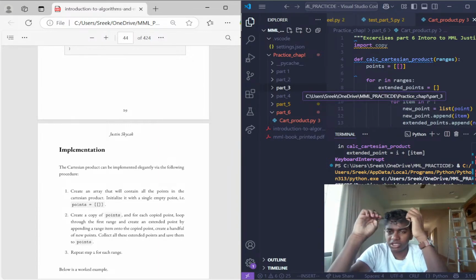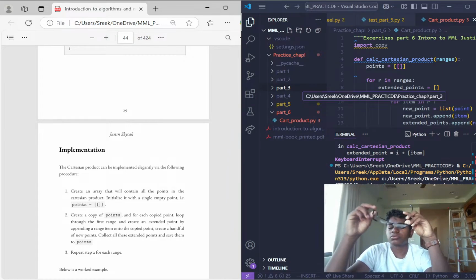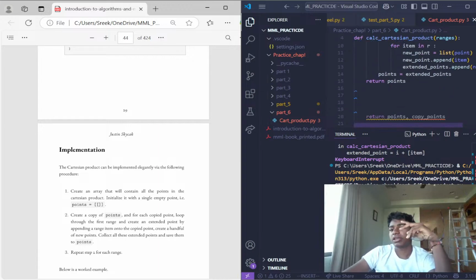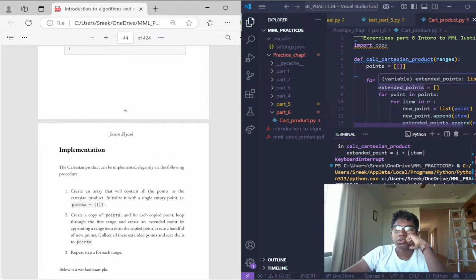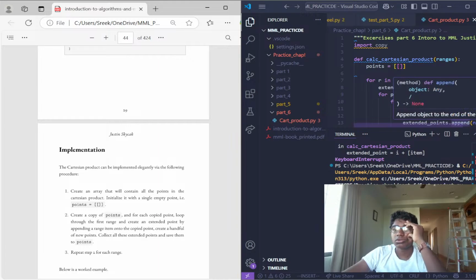Okay. So we take the points, right? It's currently nothing. So for R in ranges, right? So for example, let's say we're on the first one, it goes to A, right? And then it's extended points. That's just a normal list. Now for point in points. So right now there's nothing in it, right? So it's just one thing. And for item in the range, A, new point is going to be a list of A, which is just going to be A. It's going to append the item to the new point.